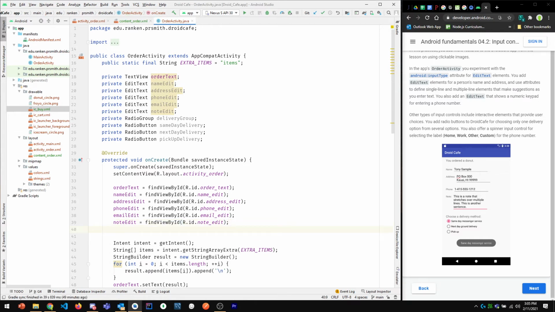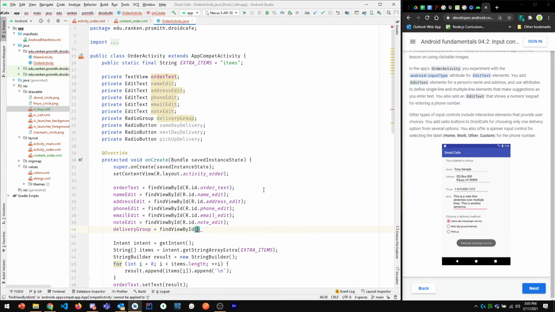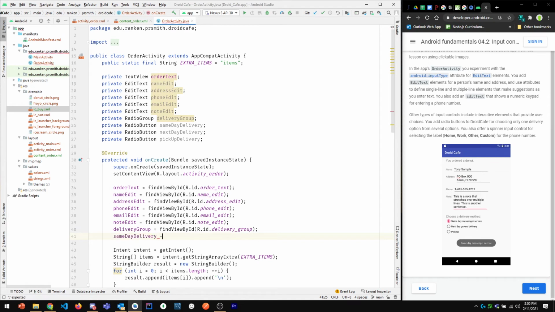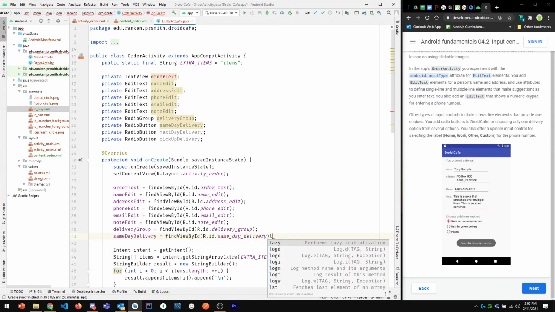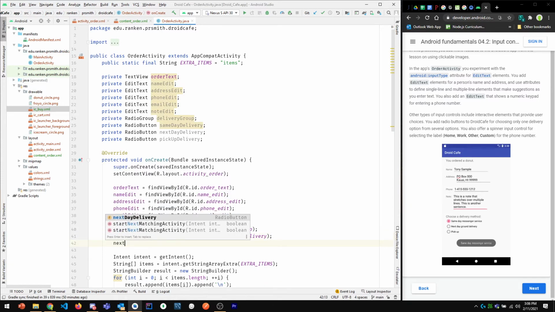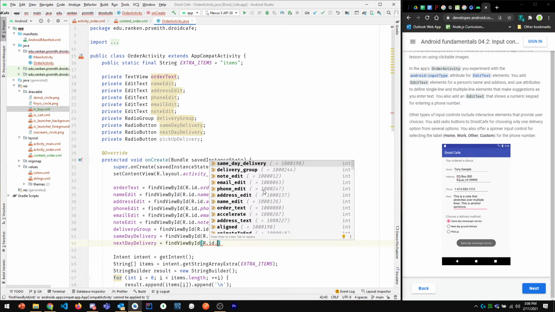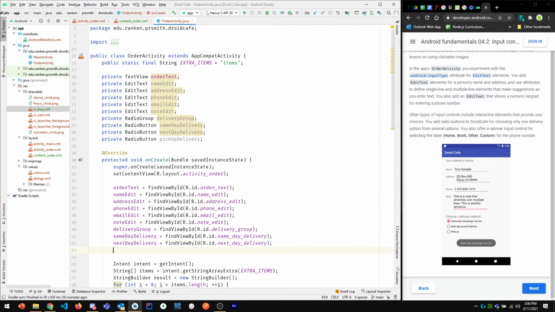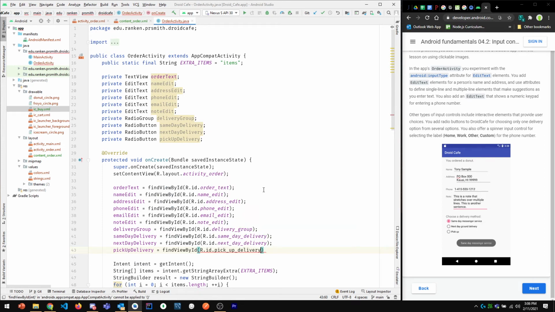And then I need all the radio things. So, deliveryGroup is equal to findViewById(R.id.deliveryGroup). sameDayDelivery is equal to findViewById(R.id.sameDayDelivery). And we've got the next day delivery. So nextDayDelivery is findViewById(R.id.nextDayDelivery), pickup is findViewById(R.id.pickup). I think that's all of my controls.